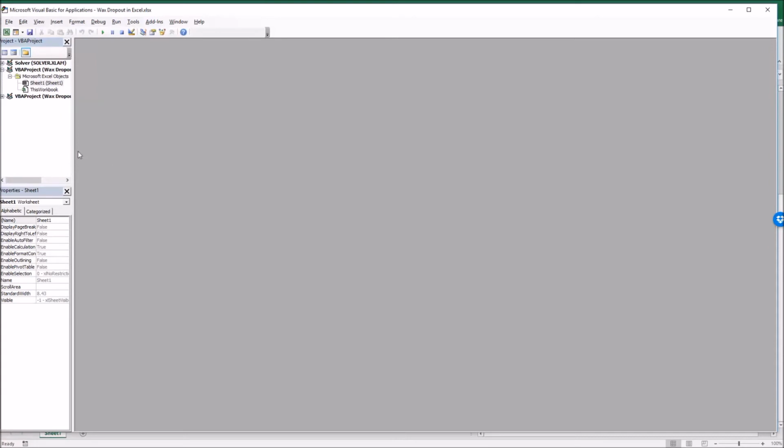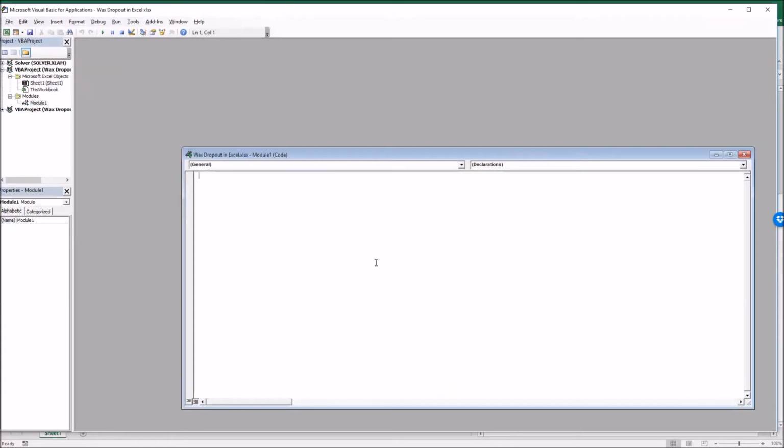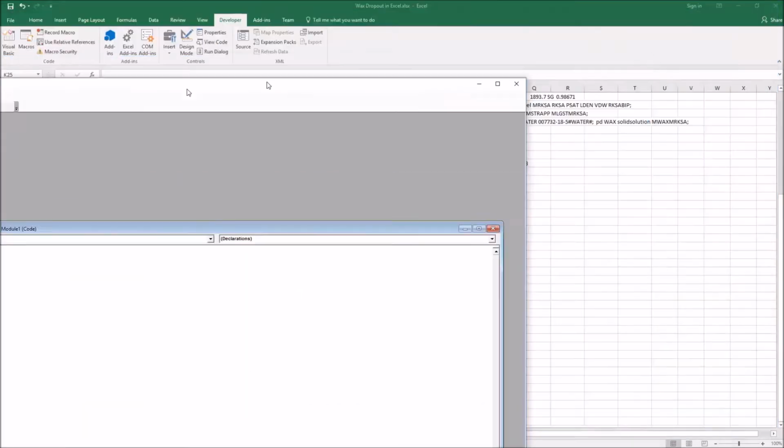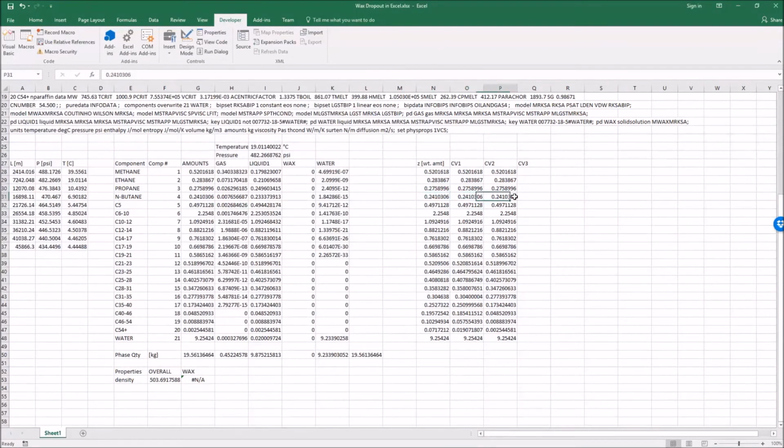Now what you can do within this is to insert a new module, something like that, and basically you write code in here. So what you could do, if you were keen, would be to write a little piece of code that automated the copy pasting of these cells for you within Excel itself.